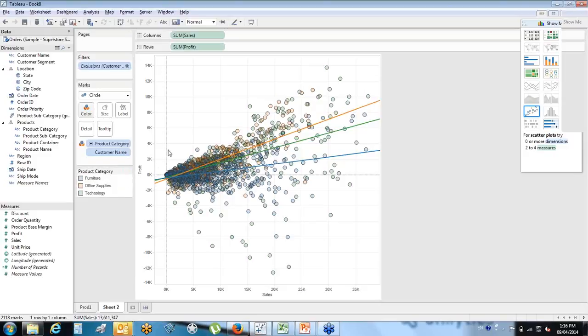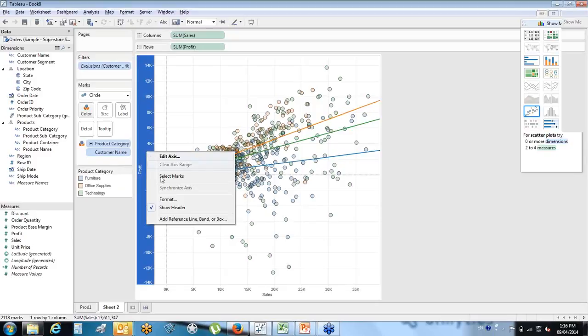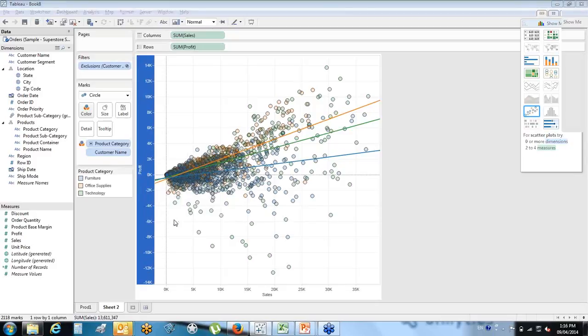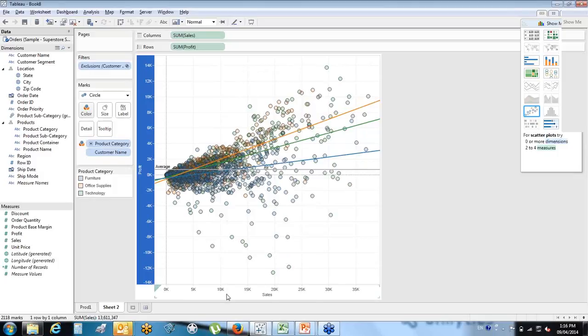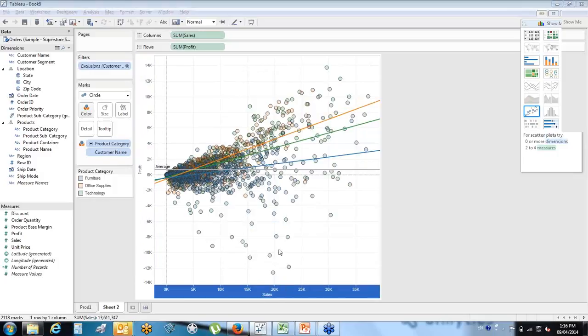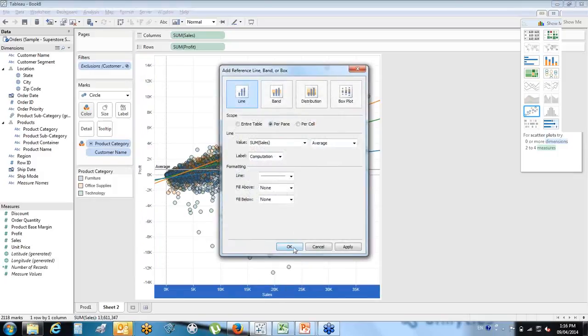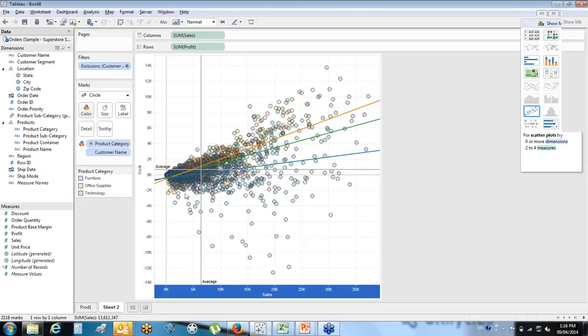I don't know how many here are familiar with the Gartner Magic Quadrant, but we can create one right here on the fly. I can create a reference line. I can make that a band, various types. I can look at medians and maximums, but I'm just going to look at the average at this point for the vertical bar. Then I'm going to do the same thing on the horizontal bar. And we now have a magic quadrant where we can see how things are performing.